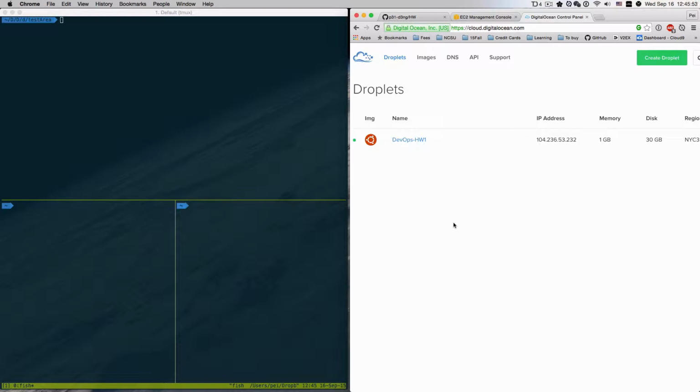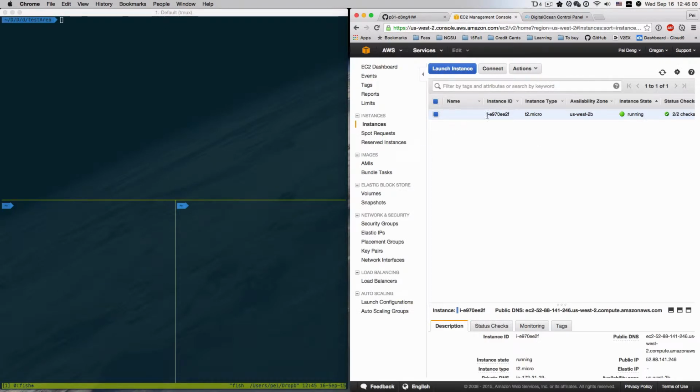Before I start this demo, to save some time, I have already created a droplet on DigitalOcean and an instance on AWS EC2, and I have already generated two key pairs, one for DigitalOcean and one for AWS. I have put the private key on my local machine here, and the public key on both machines, so that I can connect to them without a password.